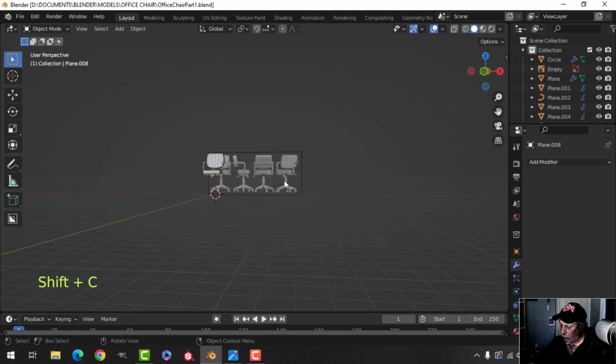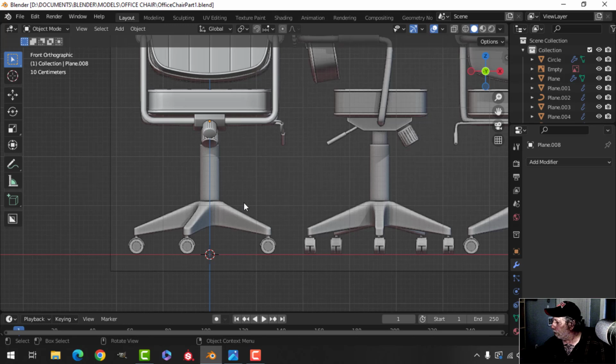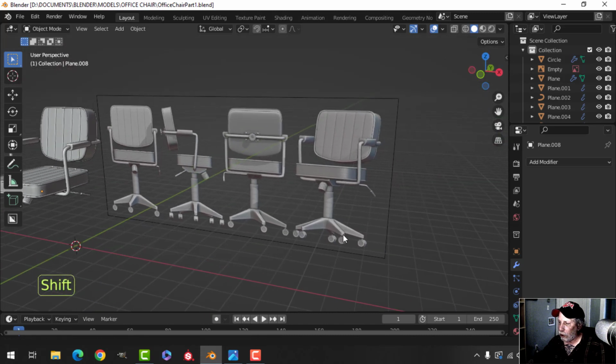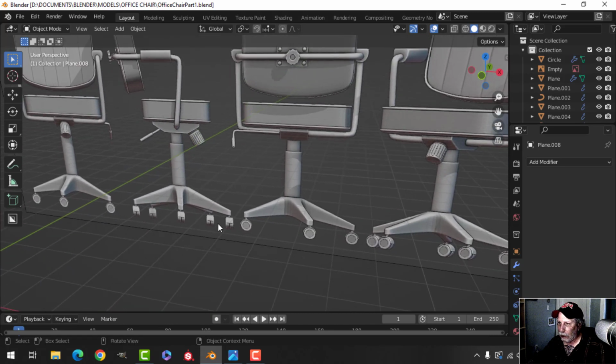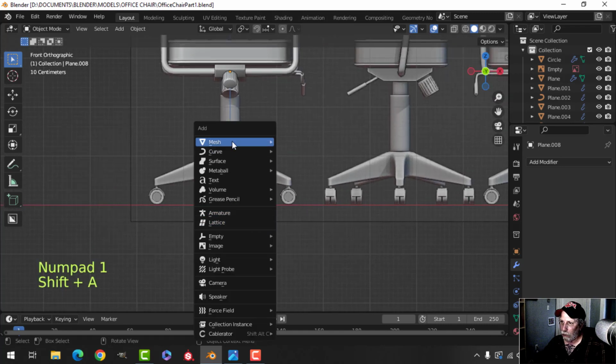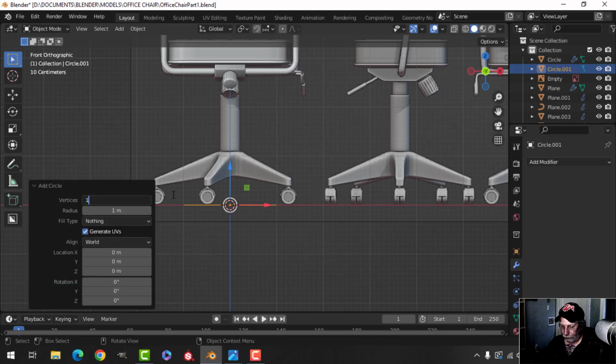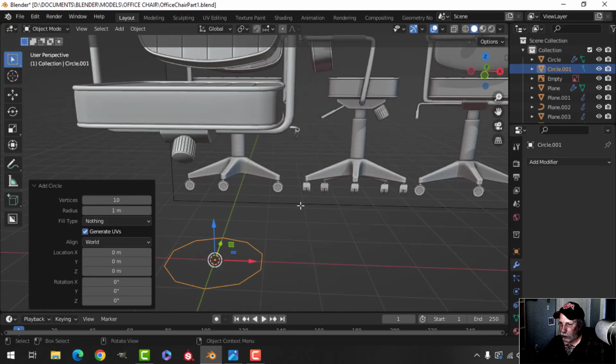So let's go Shift Z and bring the 3D cursor right back to there. There are 5 legs on this. You can't count them. There are 5. And so I'm going to use a circle that has 10 vertices. You'll see why in a moment. 10 vertices.